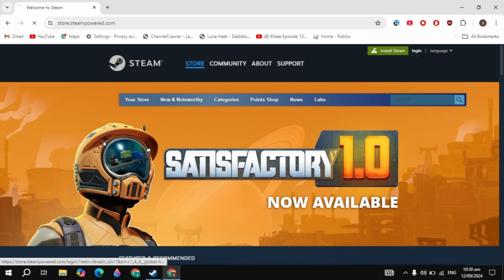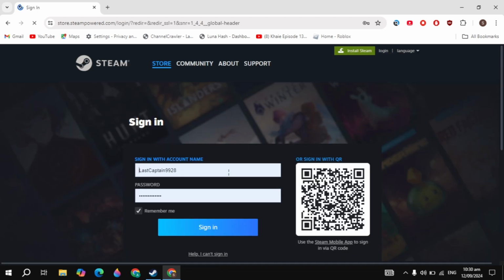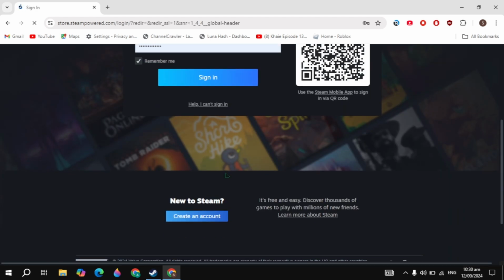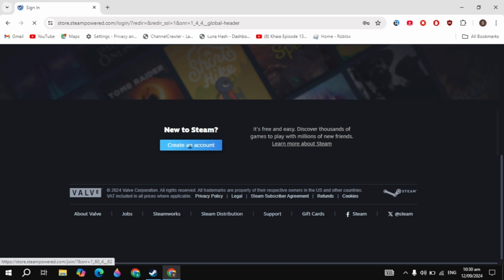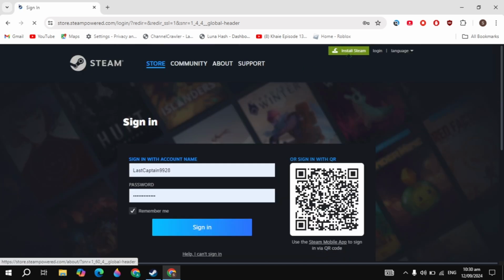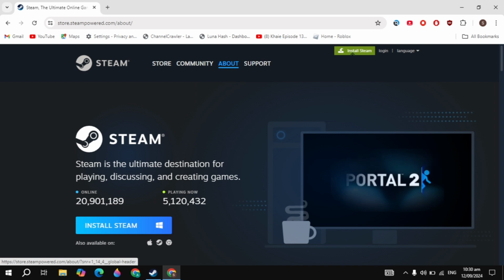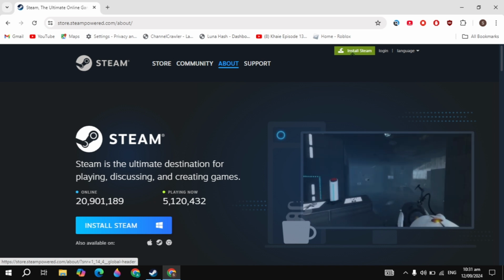Now guys, you are seeing the login option on the top right hand. Just click on the login option, and here you just need to log into your account. If you don't have an account, then create one. Guys, once you have created the account, click on the Install Steam option you are seeing on the top, and here just download Steam and install it on your PC. Guys, this is very simple and easy.